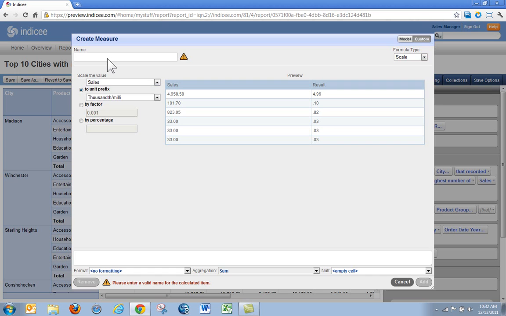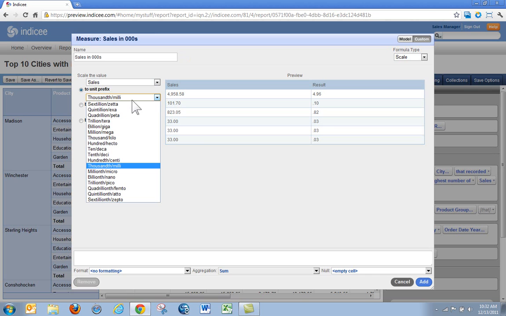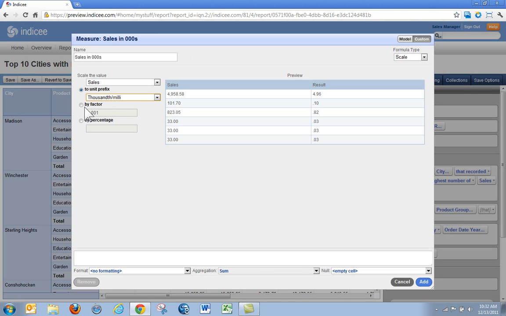Very, very helpful when you are creating charts perhaps to go along with this. So all I have to do is say sales in, and then I can do my 000s. And you can see that this has already built the formula for me. Sales to unit prefix thousandths. We can scale it to a variety of different types of prefixes. We can scale by factor or scale by percentage.